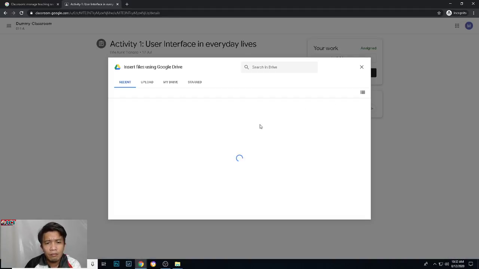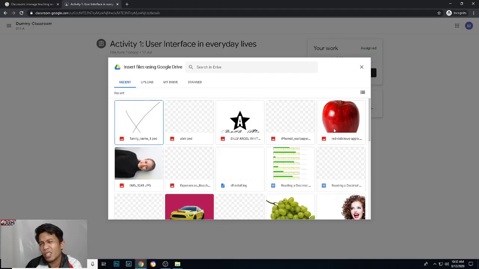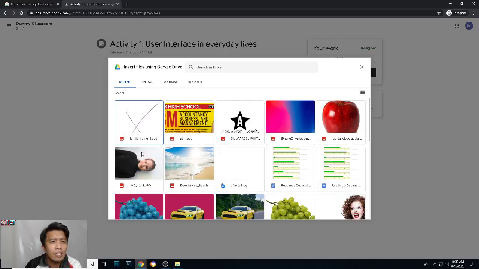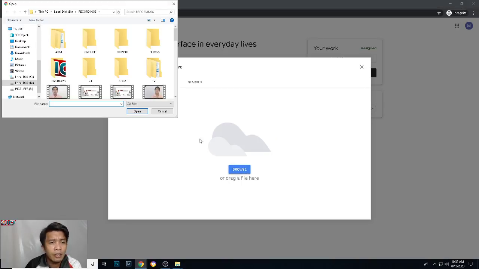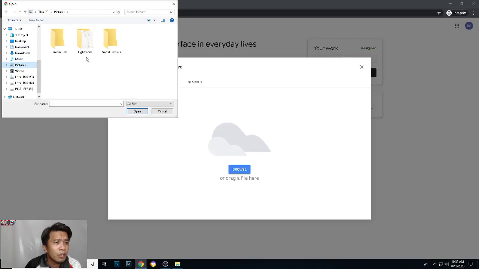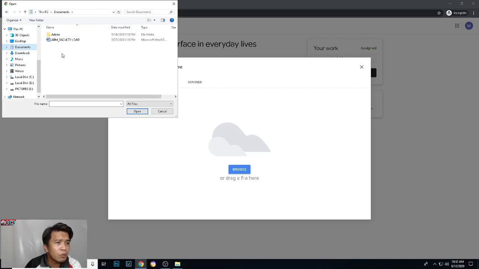And then, it will load, depending on how fast your internet is. For this one, recent, na upload. So, if the file is saved on your cellphone or on the computer, you have to upload, browse the file, or drag a file. So, I will look for a picture, for example, if there is. So, there is no picture here.